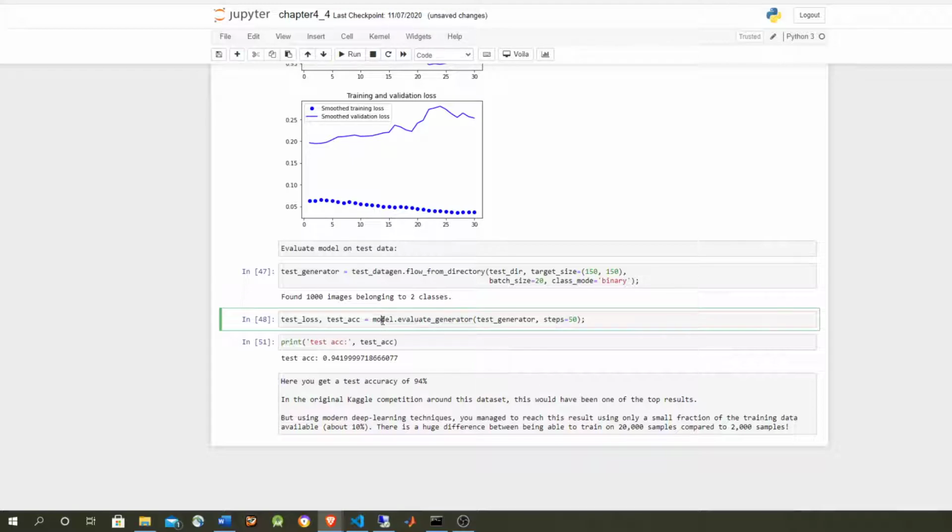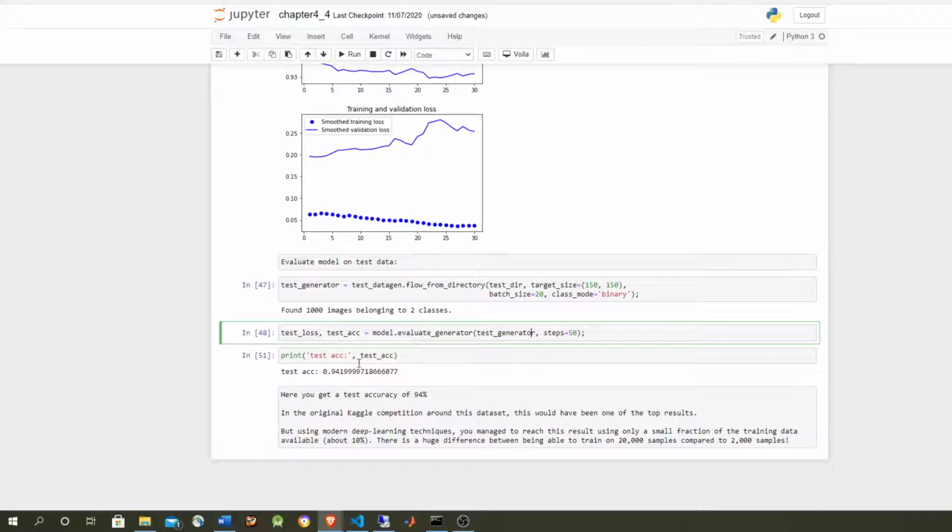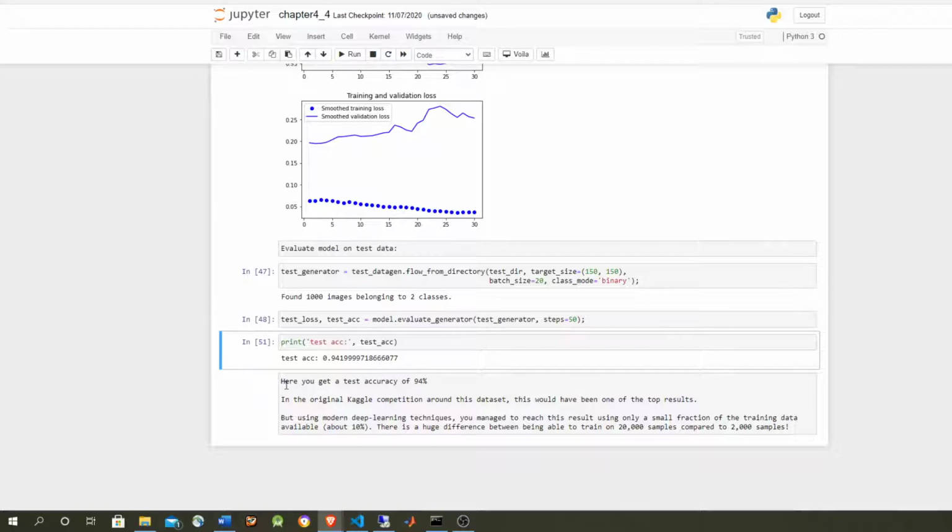This is a method from the neural network model that takes the test data, and the steps are basically we have 1,000 images divided by the batch size, which is 20, so that's 50. Okay, so we evaluate it and we get the loss and the precision using the test data. And we can see that the precision is 94%, which is pretty high. And using this same data set, this result would arrive in probably the top results in the original Kaggle competition. But notice that we only used 2,000 samples and it was pretty straightforward. Of course, we are using a pre-trained neural network, which is an advantage.